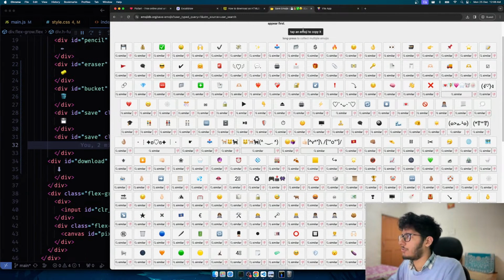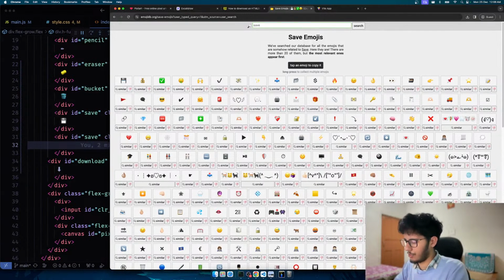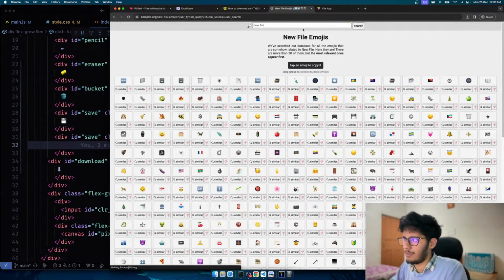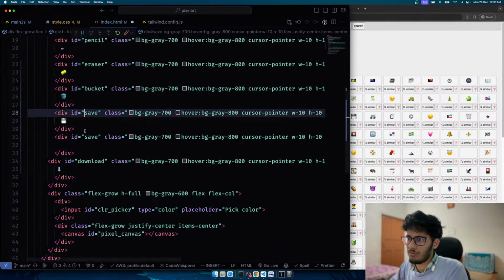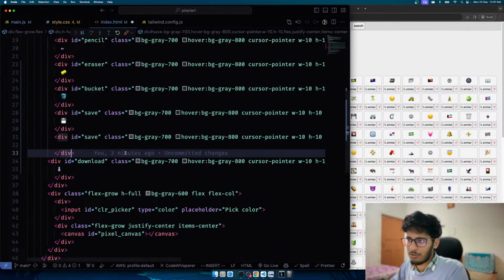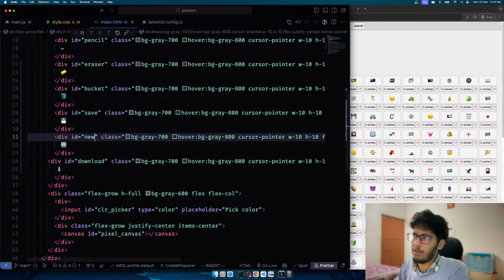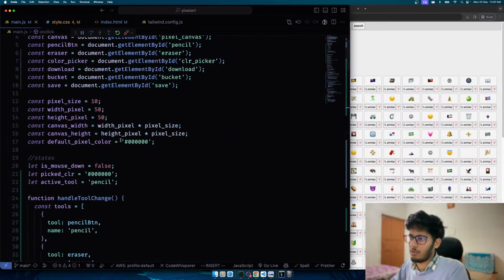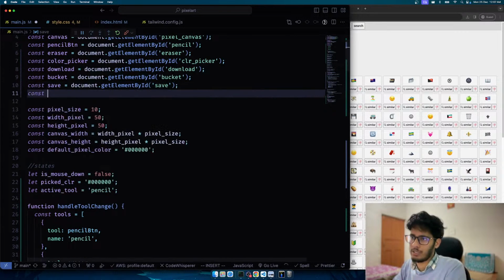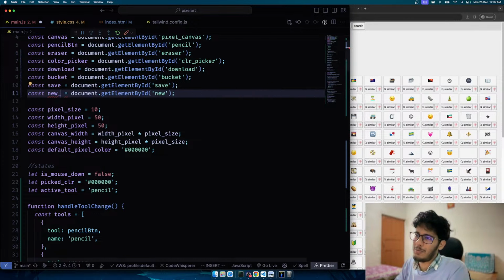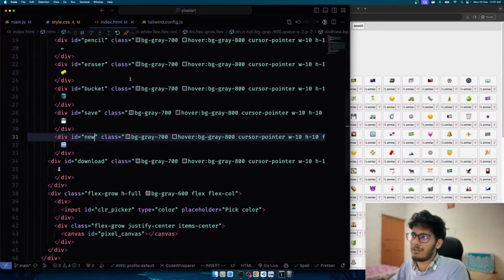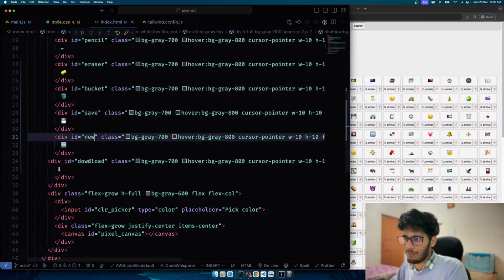Okay. So should we search for new file? Yeah, there's like new thing. Okay, this shouldn't be the thing. So let's say new, right? And then in the main dot js, we can say new is equal to document dot, is it the new title? I don't know. Oh, it's new button. Yeah, so we have the ID is new, which is good.